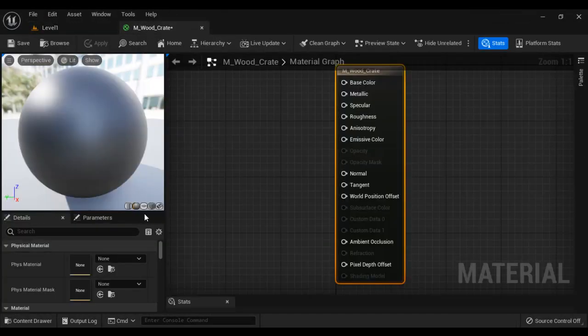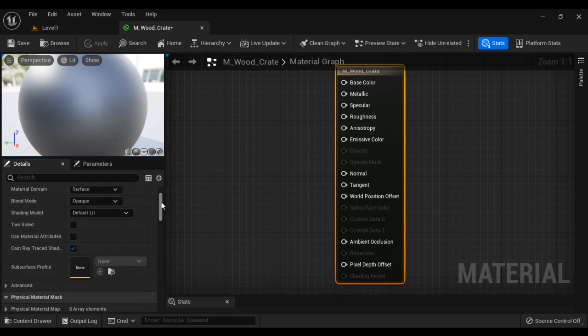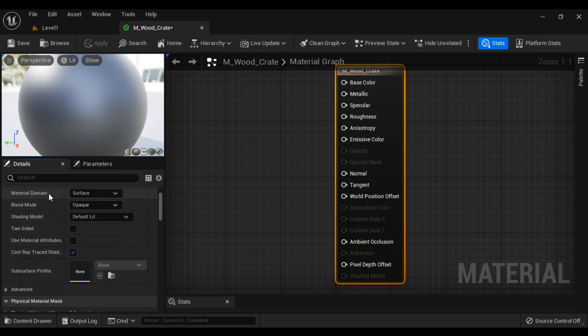You can see after opening the material, we have to define three core material properties, guys. They are material domain, blend mode and shading model. I am going to select material domain surface because we are going to apply this material to a 3D surface. We are going to use this material to give look and feel to a 3D surface. Blend mode I am going to select opaque because our 3D surface is not going to have any transparent or semi-transparent areas. It will be completely opaque. Shading model I am going to select default lit because the object is going to reflect the incoming light, guys.